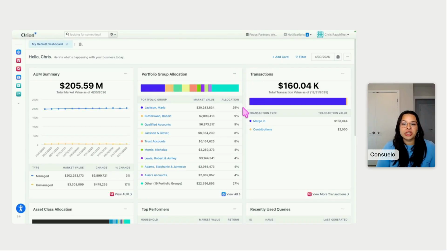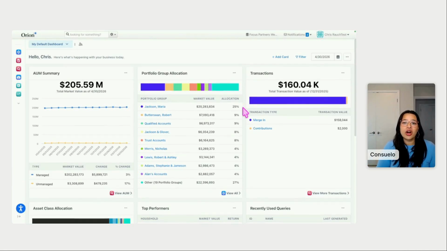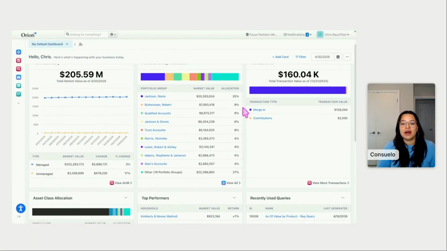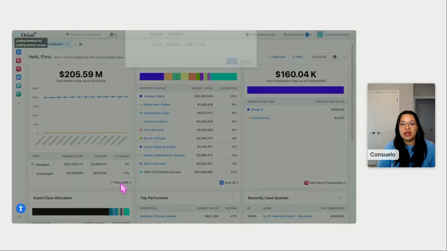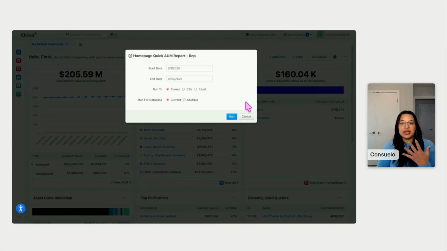Now, one question that I have gotten in the past is, where is this data coming from? And each card could be populated by, I would say, the two main apps are going to be Portfolio Audit and the Query app. And I can see that link on the lower right-hand corner of each card. This AUM is populated by a query. If I click on that link, it's going to give me that query so I can then run it and get some more information.